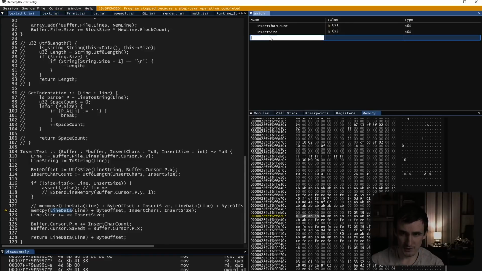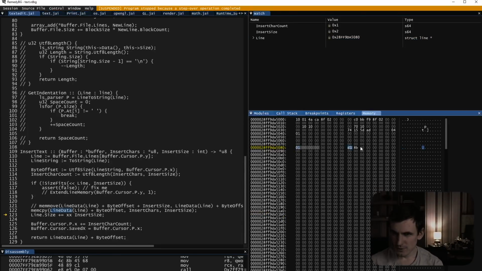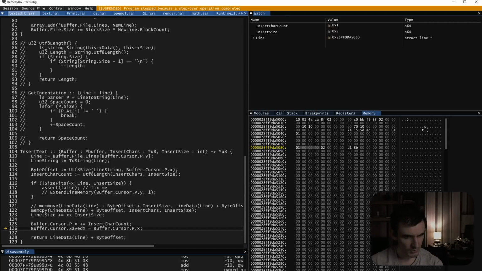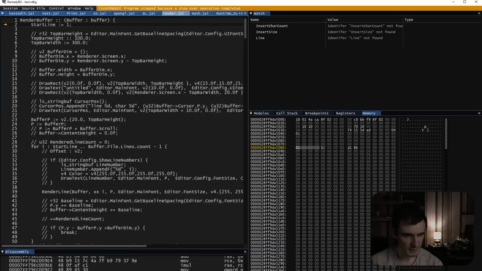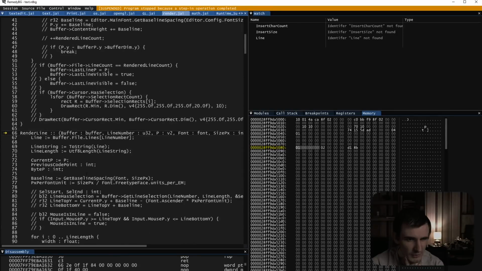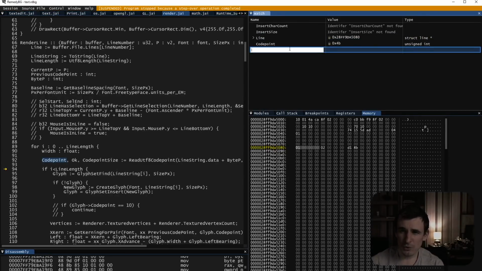Let's verify. Nope. Line is D1 8B. And the line size is 2 bytes. All good. Render. Let's see. So something is up with my glyph cache. Let's see. I do render line, baseline and stuff. Read UTF-8 code point, and my code point is 4. Oh, that's incorrect. That's not at all correct.